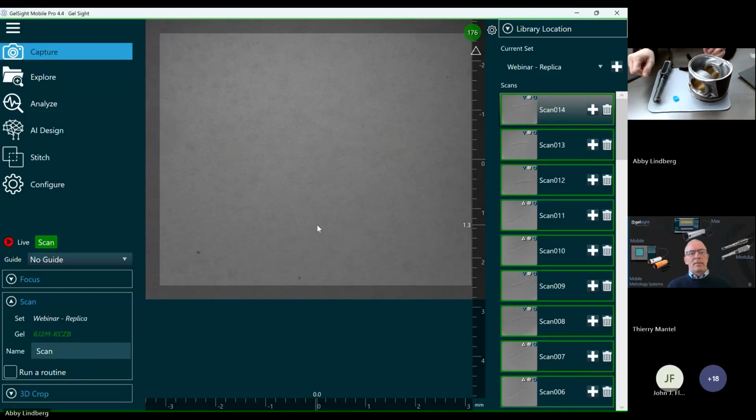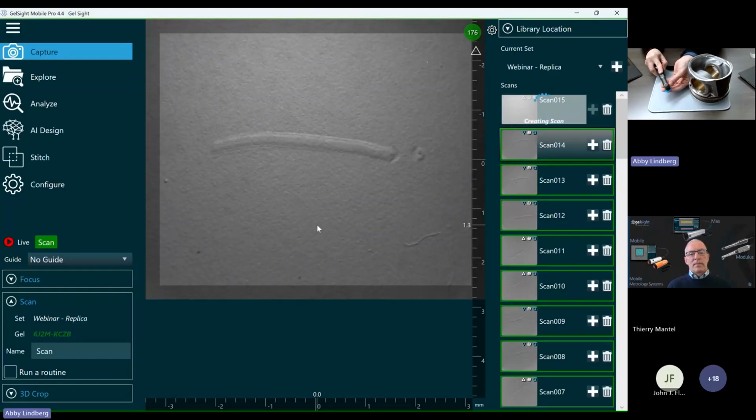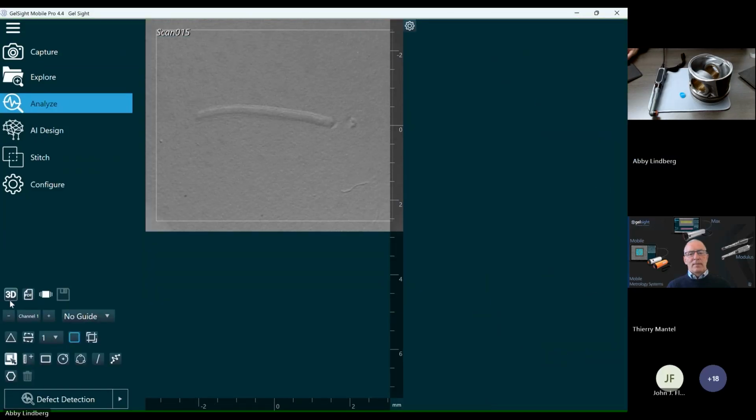All right. And what we'll do is we will scan the defect on the replica first, and then we'll go through and we'll scan the defect directly on the part too. So I'm just going to come in here and we'll press the gel onto the surface like this, and we'll click the button to take the scan. And our 3D data is generating now. And we will open that up. And the first thing we'll do is look at it in 3D.